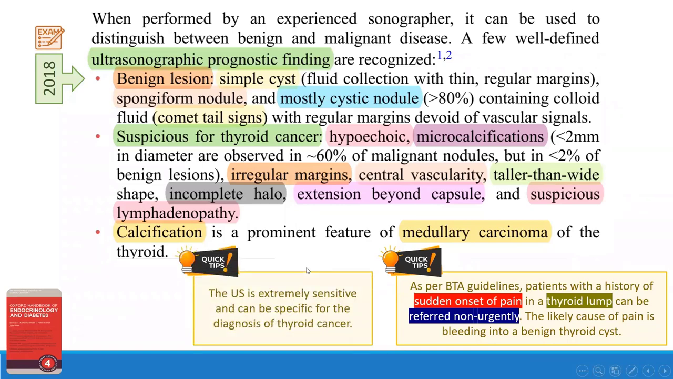Ultrasonography is extremely sensitive and can be specific for the diagnosis of thyroid cancer. If you see a suspicious feature on the thyroid sonar and you do a fine needle aspiration biopsy and it shows a benign pattern, please think once and once again, because thyroid ultrasonography is a sensitive and specific tool if done by an expert sonographer.